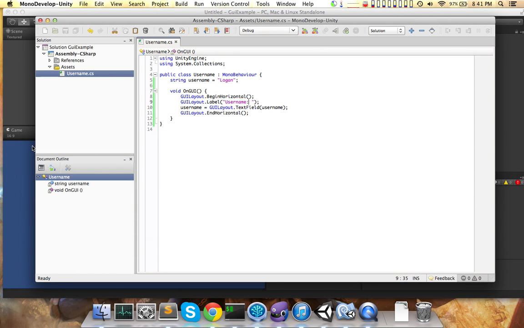However, this can make your code look really ugly really fast when you start nesting lots of things instead of begin horizontals and begin verticals. What I recommend is to use curly braces to help you out here. So I'm going to put a curly brace here at the end of the line. This is going to create an artificial scope for us, much like how you do with an if statement or for loops or anything like that. And I'm going to put an end at the end of the curly brace at the beginning of the end horizontal.